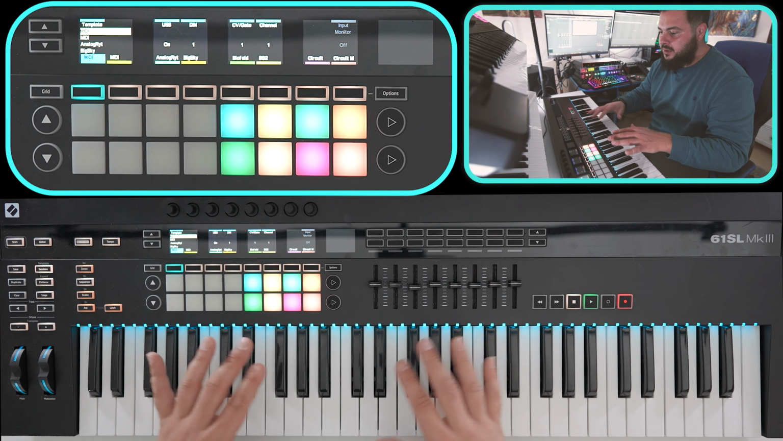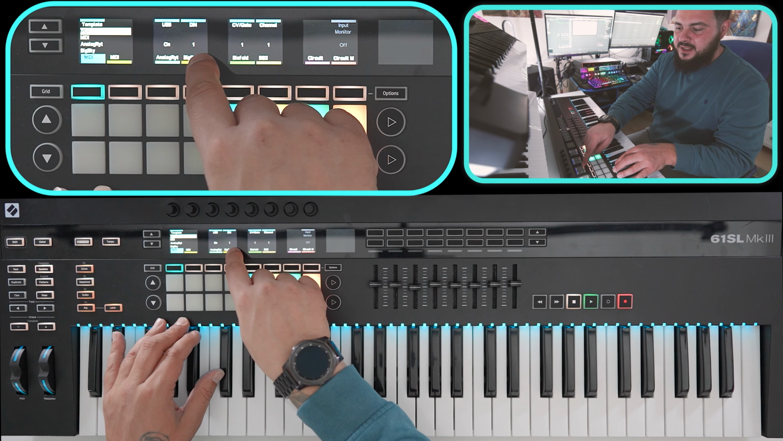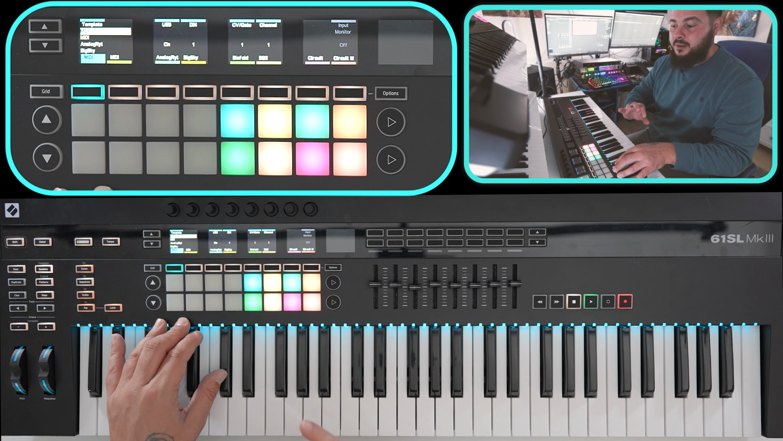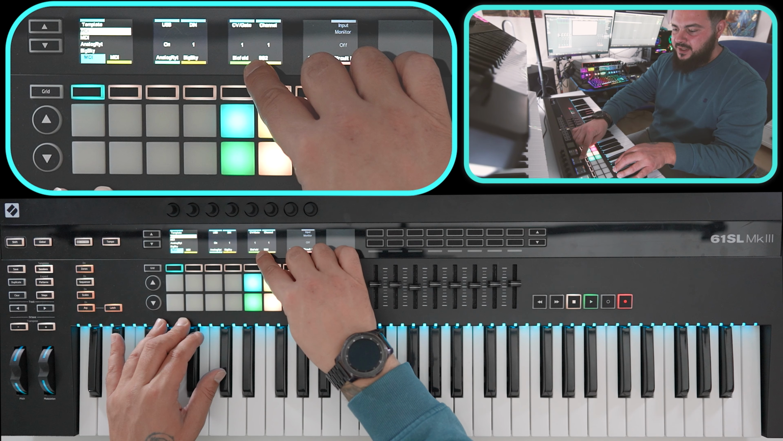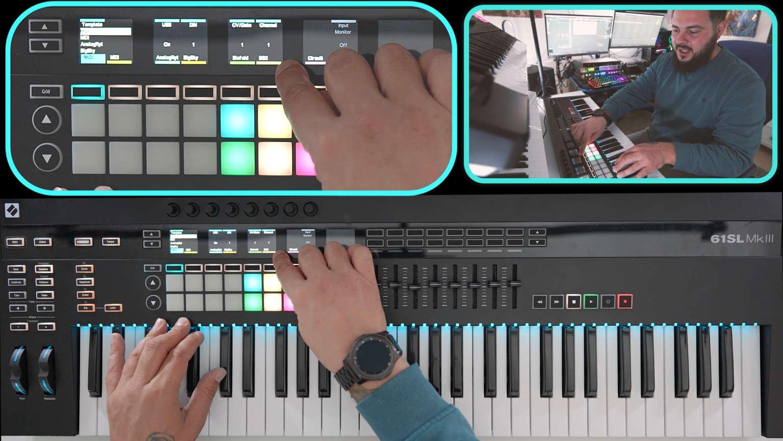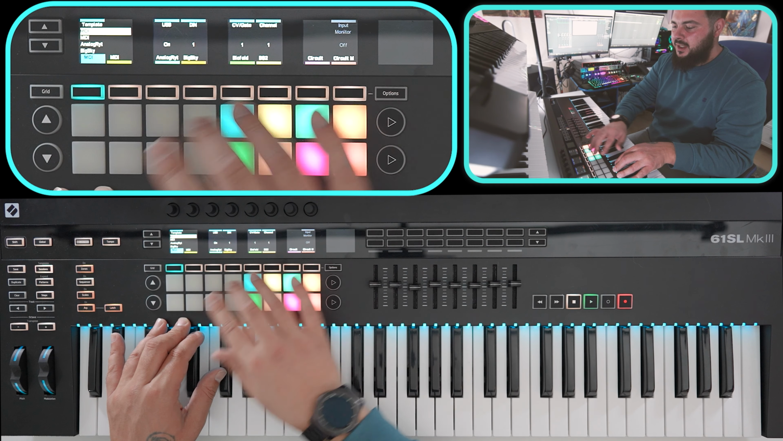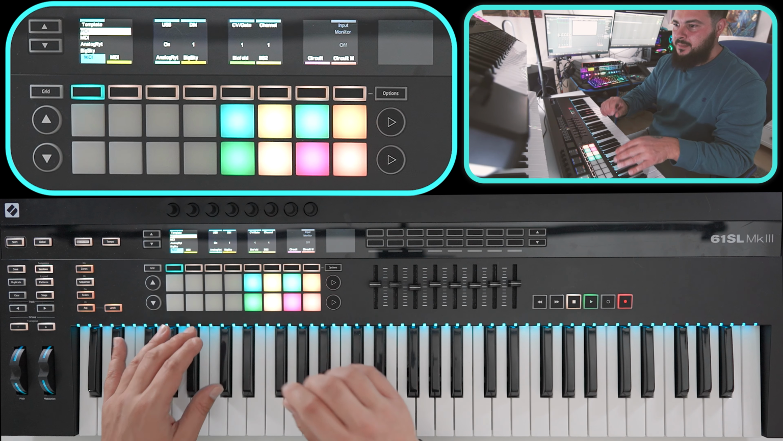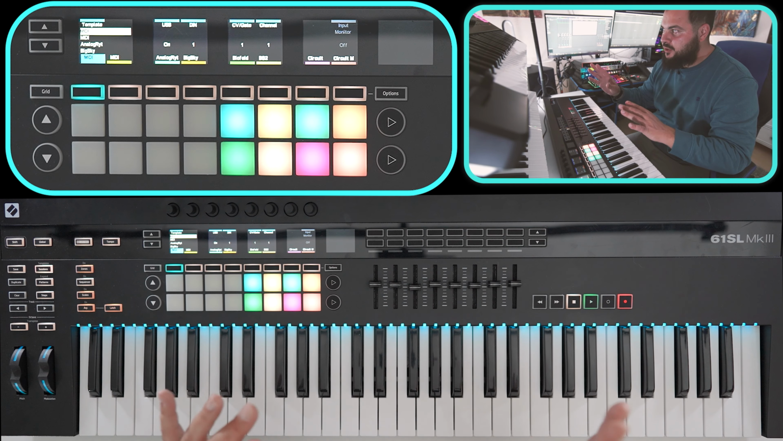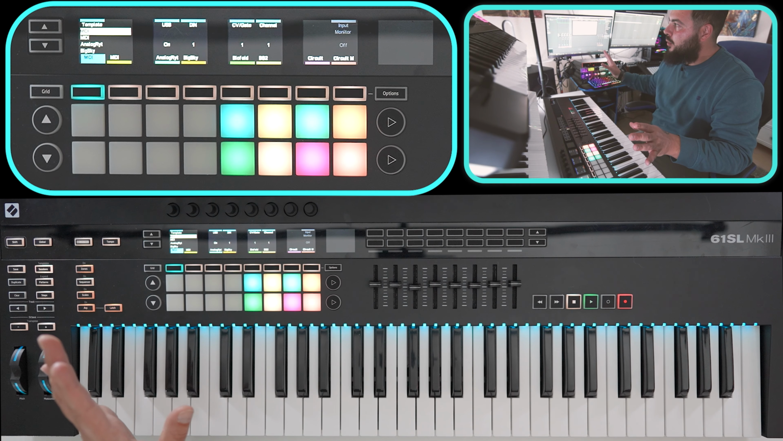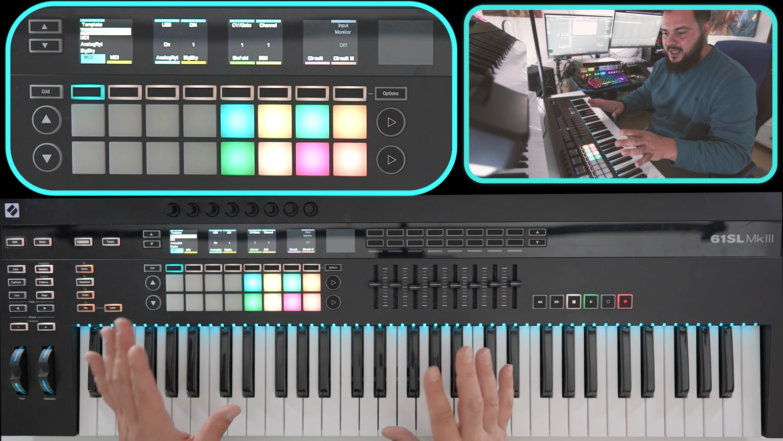Zone 1 can send information out via USB MIDI. It can send information out via DIN MIDI. It can send information out through CV gate, and you can assign it to a channel. Each zone can be individually routed however your instruments or synthesizers or DAW is connected.